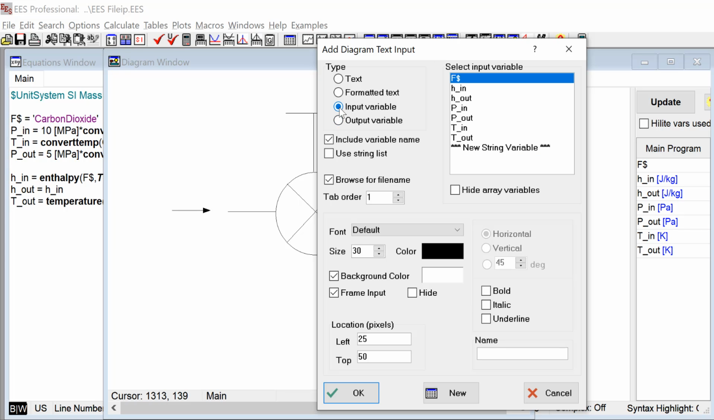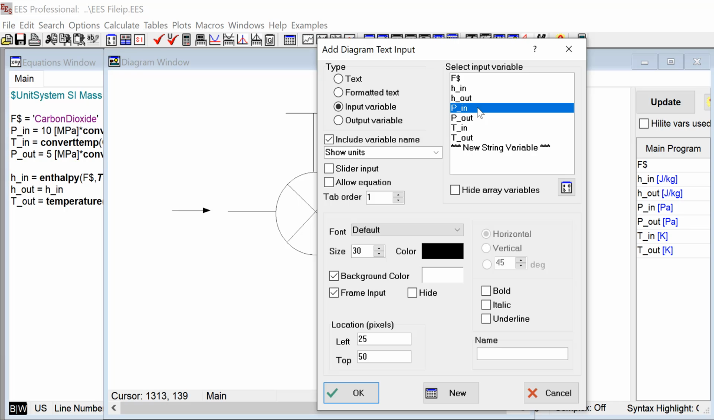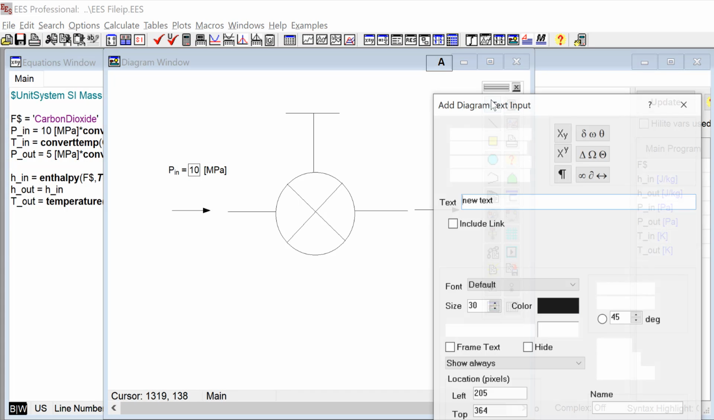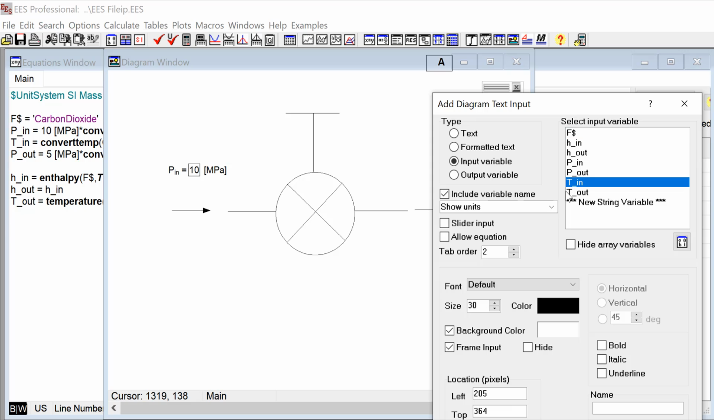So let's add an input variable that will allow the user to specify the upstream pressure, which is the variable Pin. We'll select the input variable and then select Pin from this list of EASE variables that appear in this box. You can see that I can indicate whether the name of the variable itself will be shown or not, whether its units are shown or not. If I select show alternate units and value from this drop down box, then the input will be interpreted as a value entered in the alternate unit. So here the user will be entering the pressure in megapascals. I'll do the same thing for inlet temperature and outlet pressure.